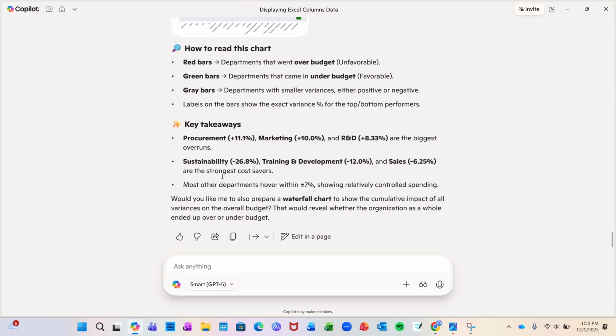Okay, so from that, we're going to ask it to output the bar chart as a PNG so that we are able to download it, and label it.